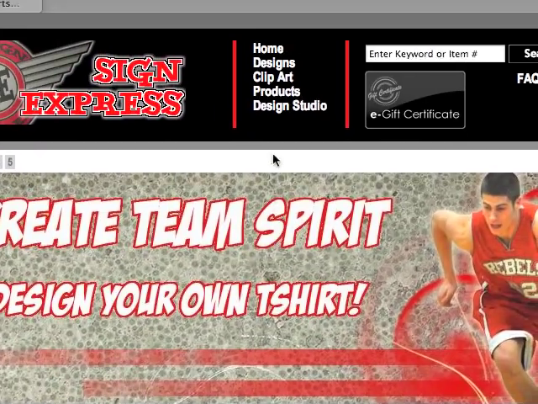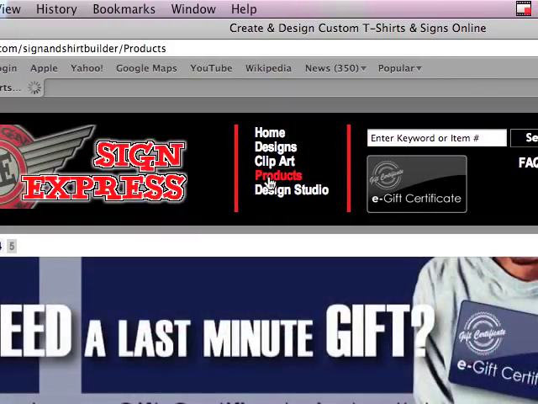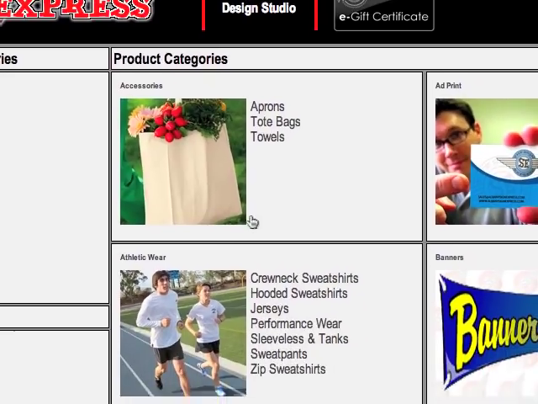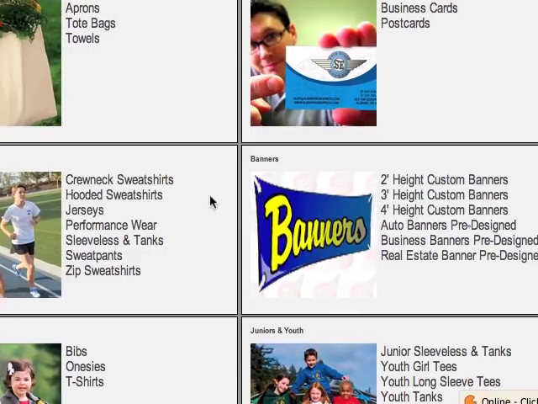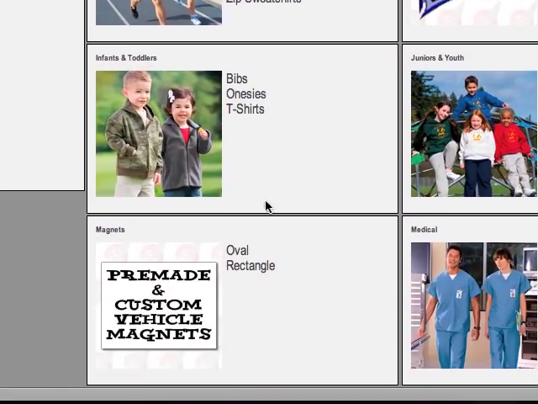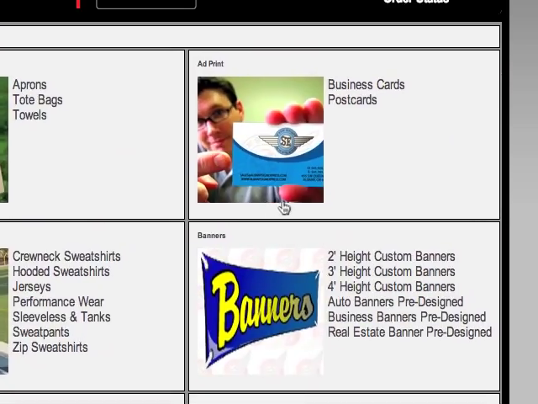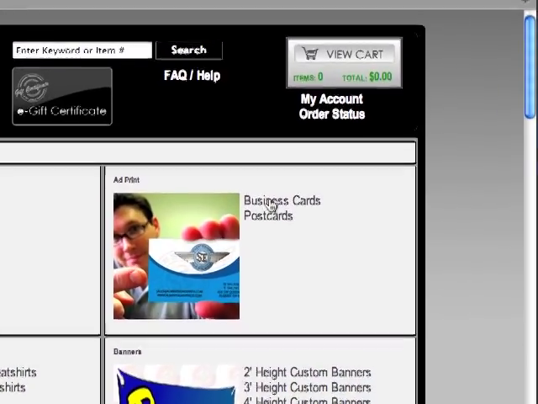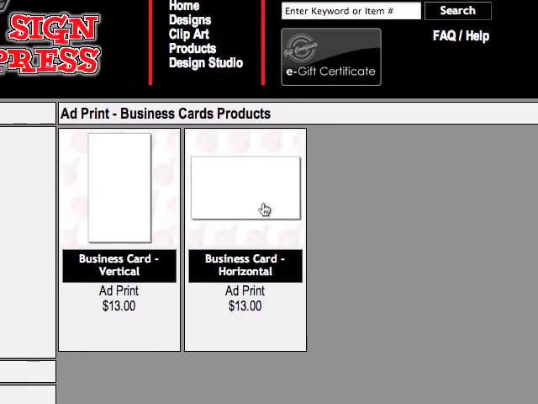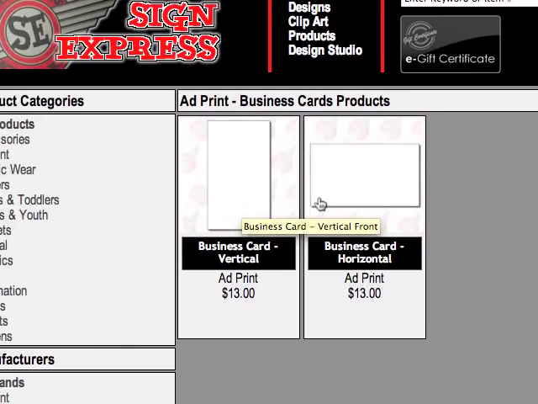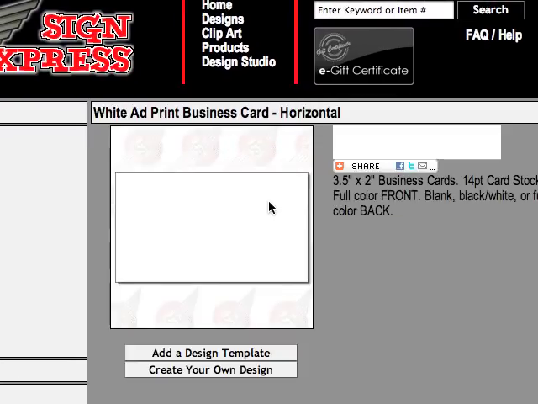I like to come up here and click on products, as you can see here highlighted. I'm going to click on that. It will then bring up a drop-down menu of all the types of products that we offer: banners, business cards, postcards, clothes, signs, magnets, all that type of stuff. For the sake of this tutorial, we will go to business cards, which is under the ad print section. I'll click on that. It will then give me an option to do either a vertical business card or a horizontal business card. For this tutorial, we're going to do horizontal.